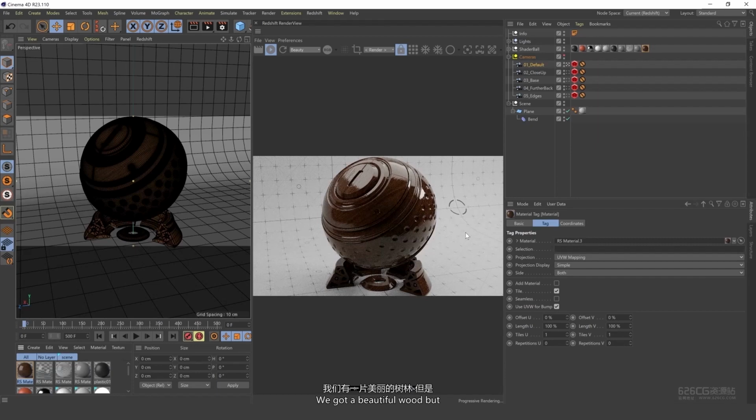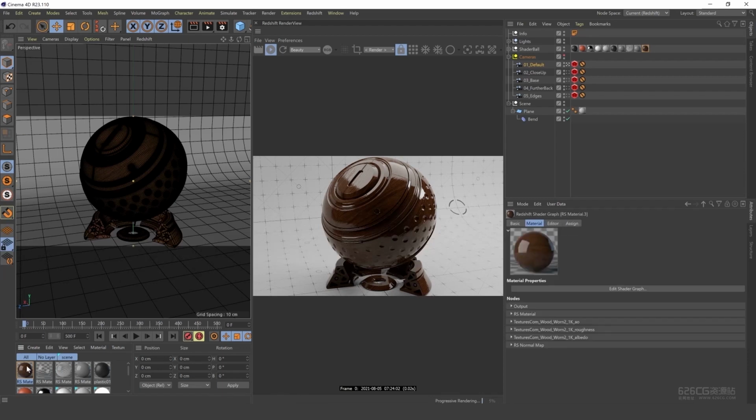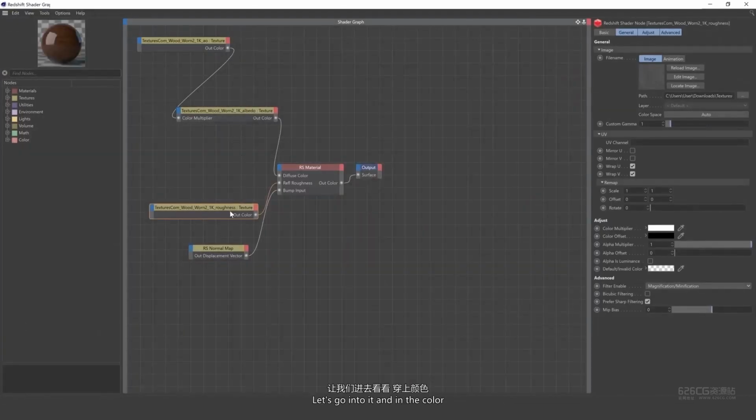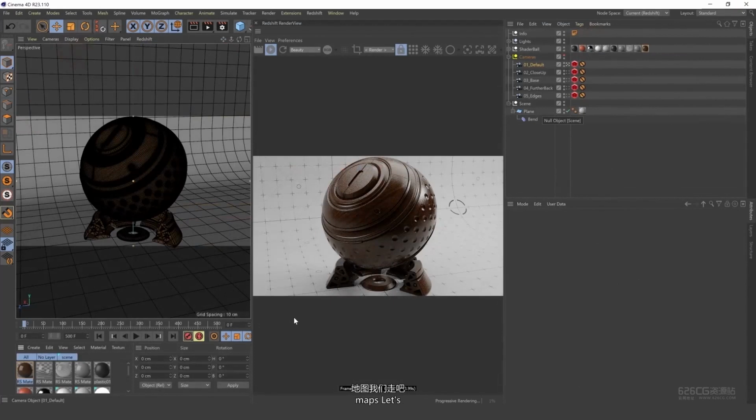We got a beautiful wood, but it is slightly different from the desired material. It is shinier. This is because Redshift did not accurately interpret the color space in which the roughness map resides. Let's go into it, and in the color space field, we will indicate, instead of auto, raw. It is suitable for black and white maps. Let's take a look at the result. Super, we got the desired result. The wood became less shiny.